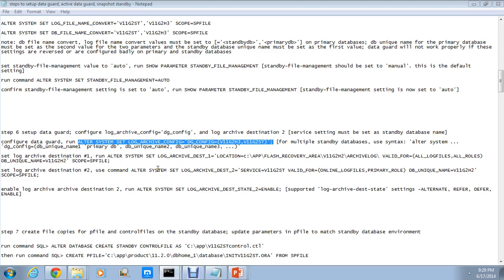So what I'll do next is run alter system set log_archive_dest_1 location C:\app\v11g, and I'm going to have this configuration with valid_for all_logfiles, and this is for my log_archive_dest_1. And again, log_archive_dest_2 is going to point to my service, which is my standby service, capturing all log files in primary role. And again, just having my DB unique name.